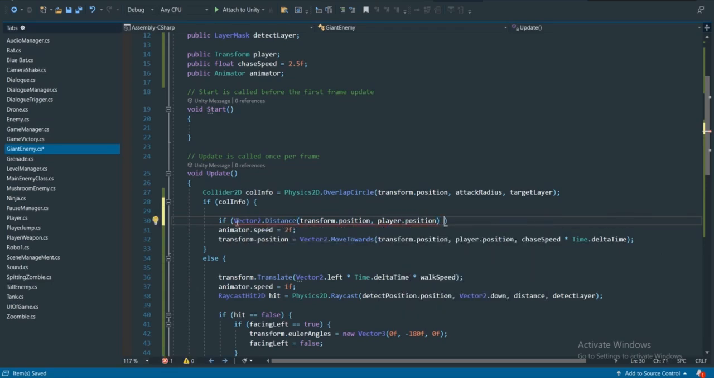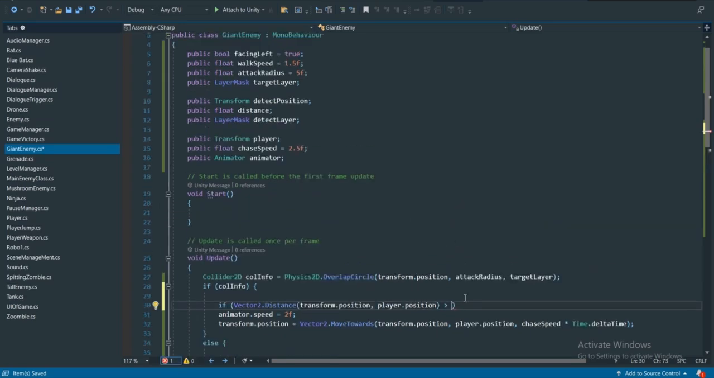So the distance between them, as you can see, Vector2.Distance takes two positions. We pass our own position, which is transform.position, and the second position we pass player.position, because we want to check between them. So if the distance between them is greater than some number, something like 3f or some smaller number, I'm gonna create a variable for that.